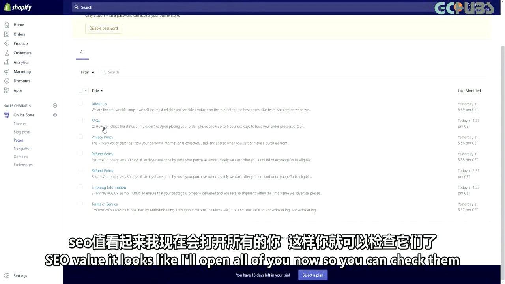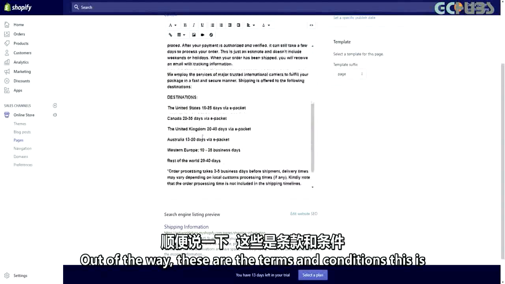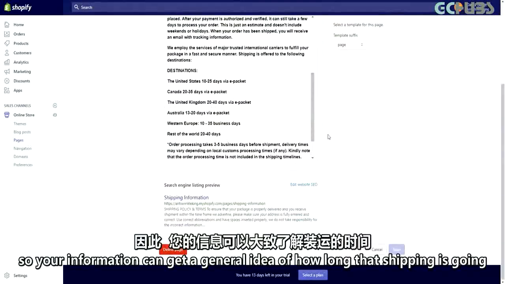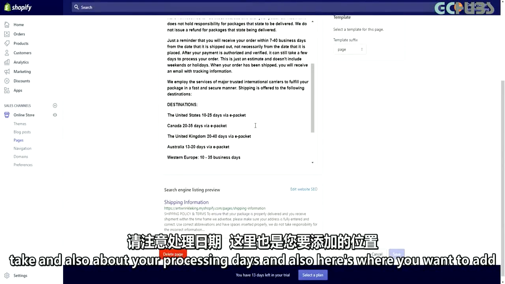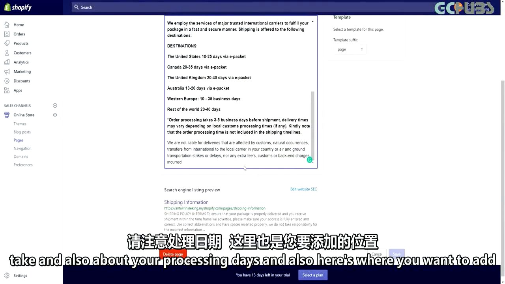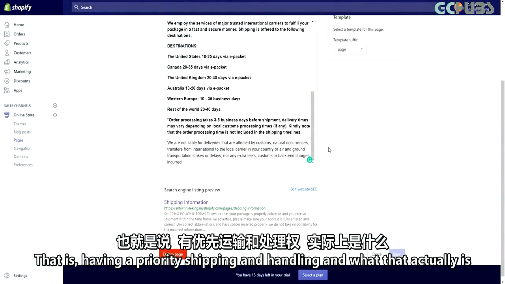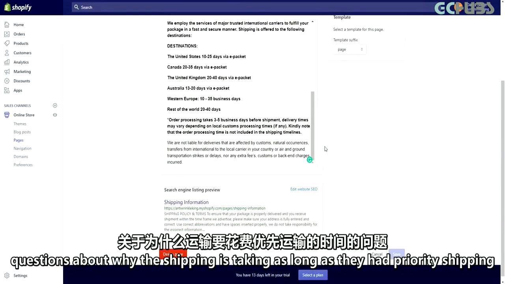What it looks like, I'll open all of these now so you can check them out. But basically what these are, it's shipping policy and terms. This is just so your customers can get a general idea of how long that shipping is going to take, and also about your processing days. And also here's where you want to add that you're having a priority shipping and handling, and what that actually is. So you can always send the customer this page to read about that if they have any questions of why the shipping is taking so long when they had priority shipping and handling.